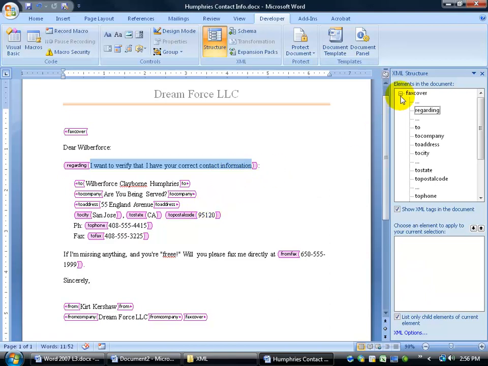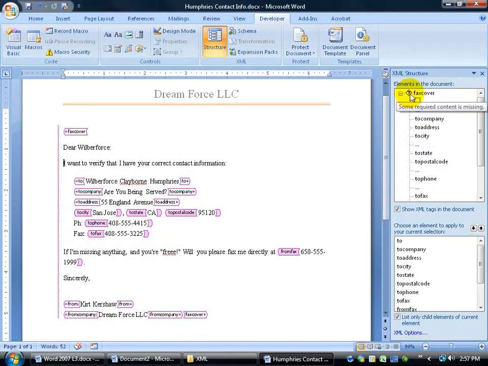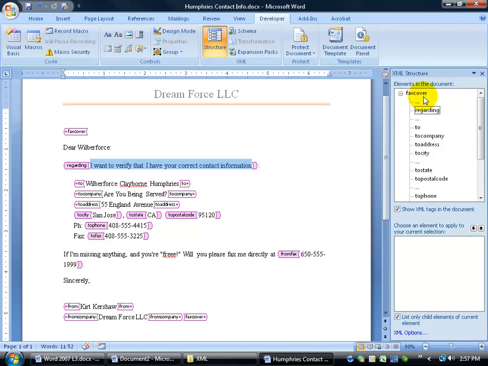The moment that we do that, you notice the little yellow yield sign is now gone because we used all the elements. Well, watch what happens if I come back in here and I right click on one of the tags and I say remove regarding tag. It pops back up saying, look, you're missing some elements. You haven't tagged everybody. So then I just have to come over here, select it again, and then come down and tag it. And now it's happy.